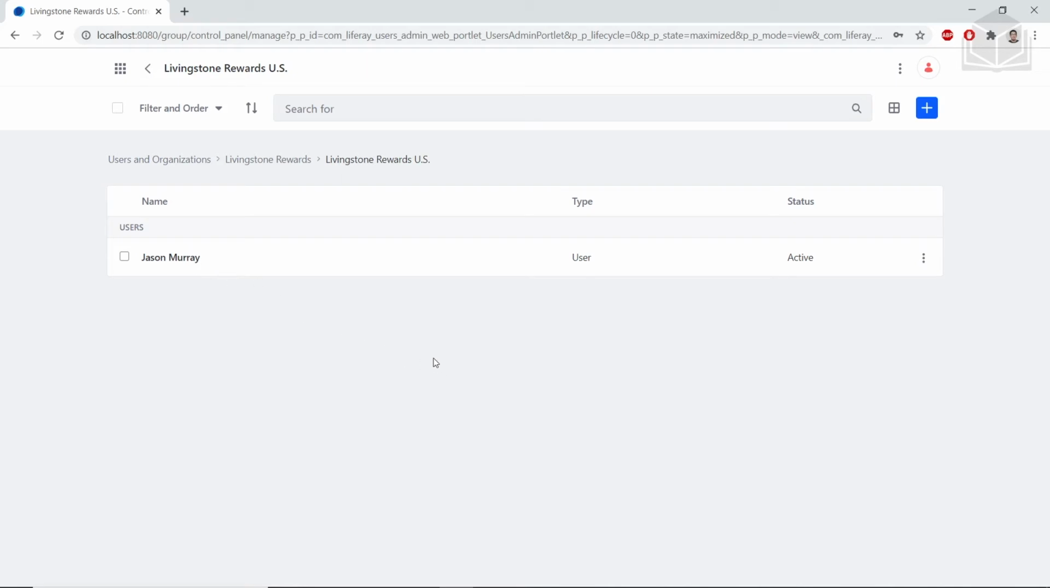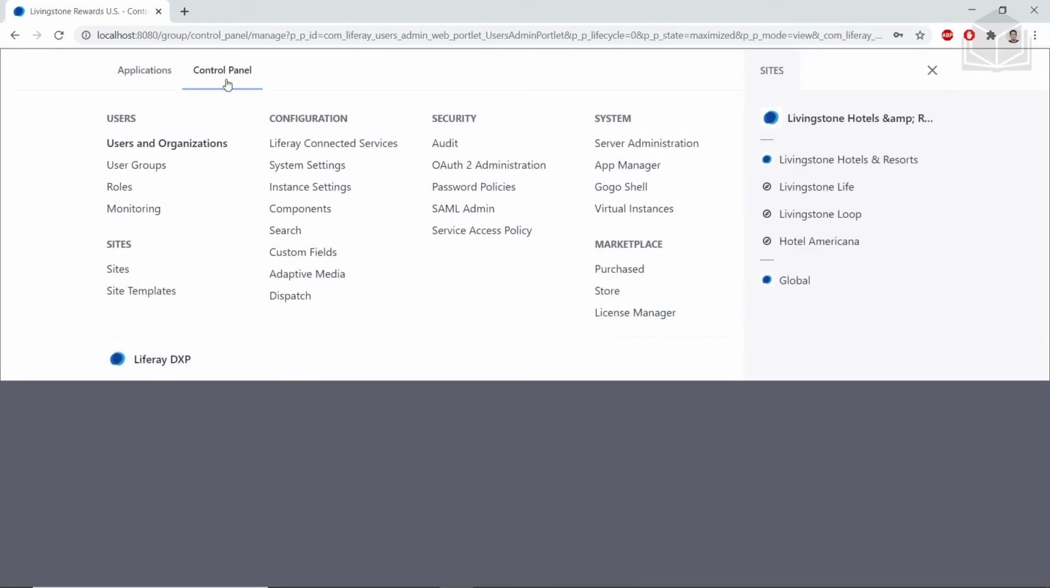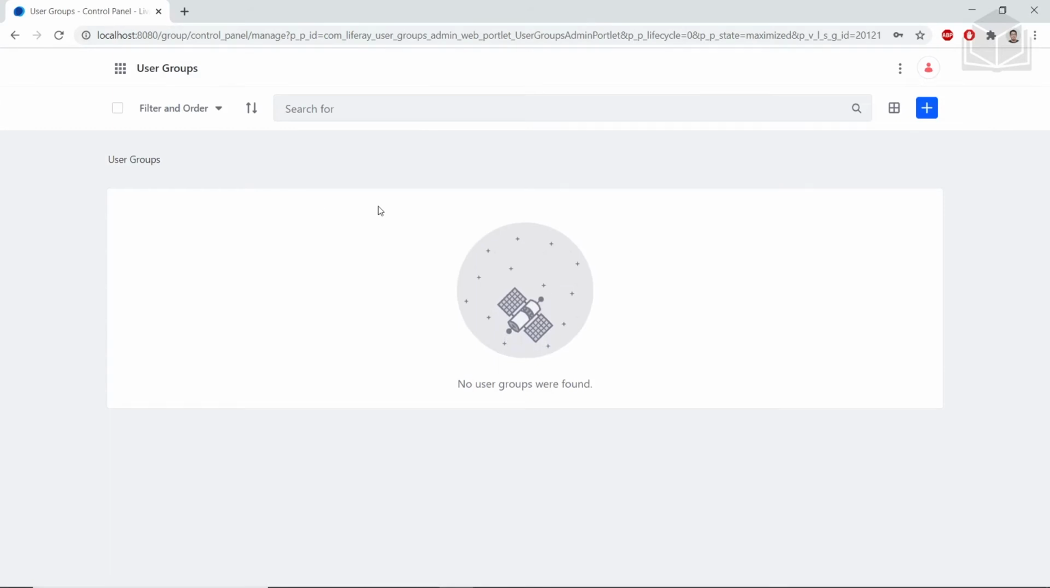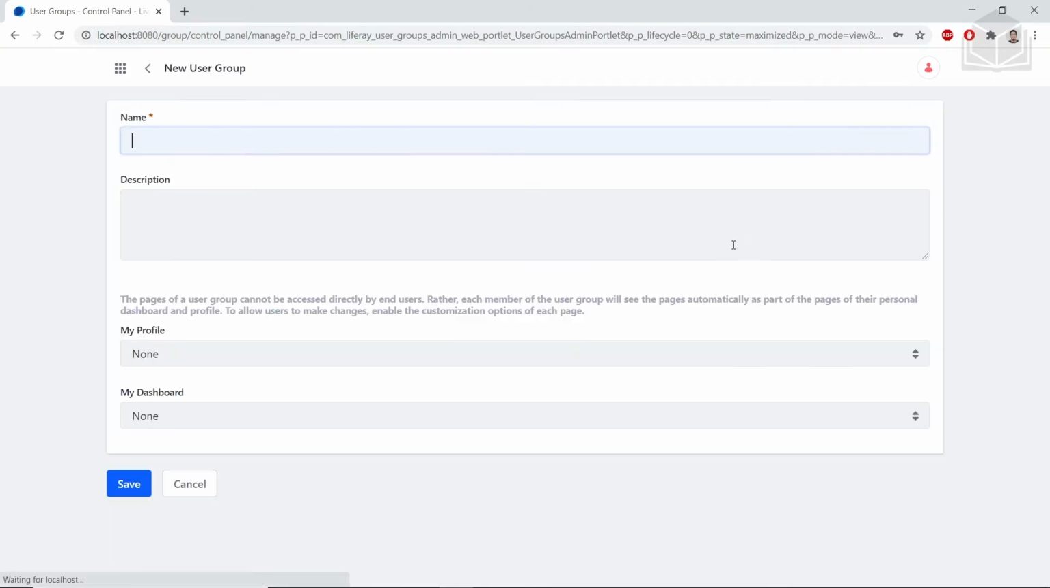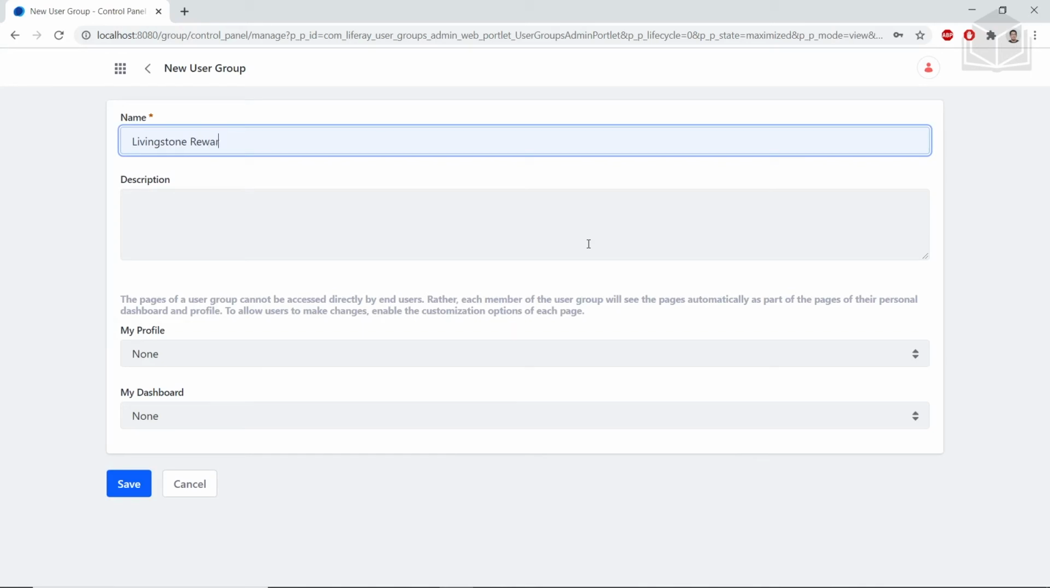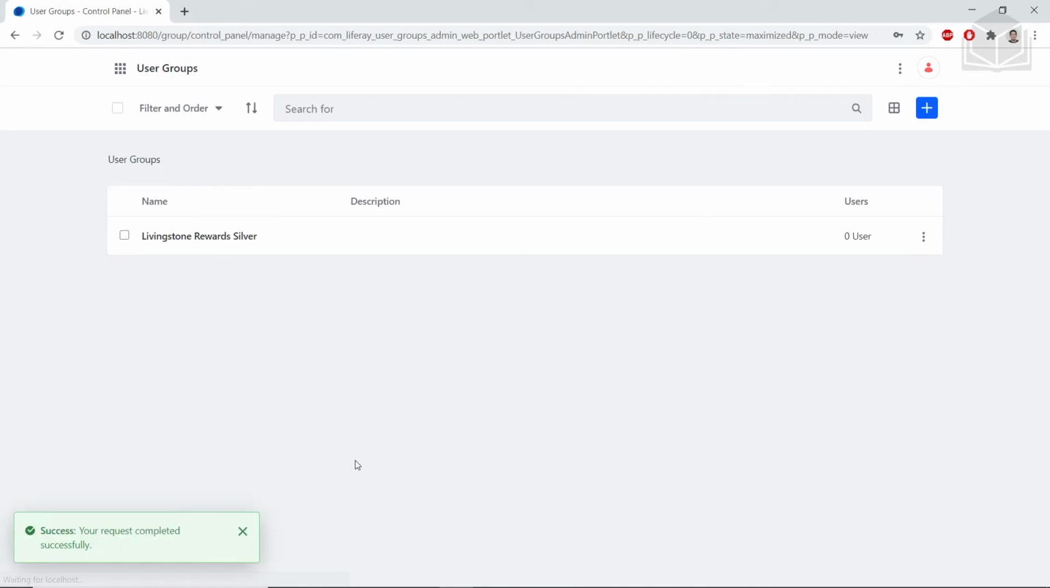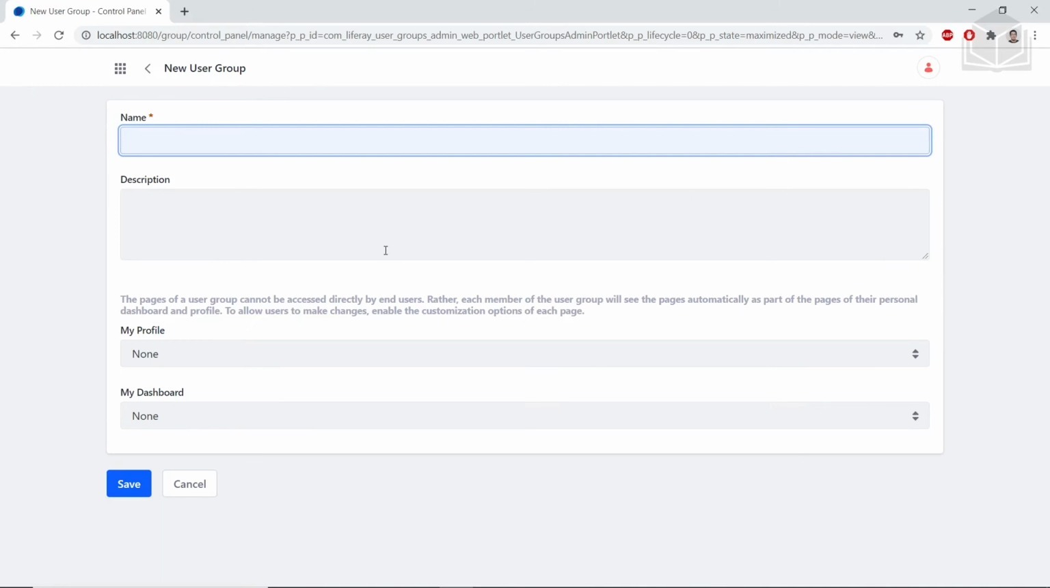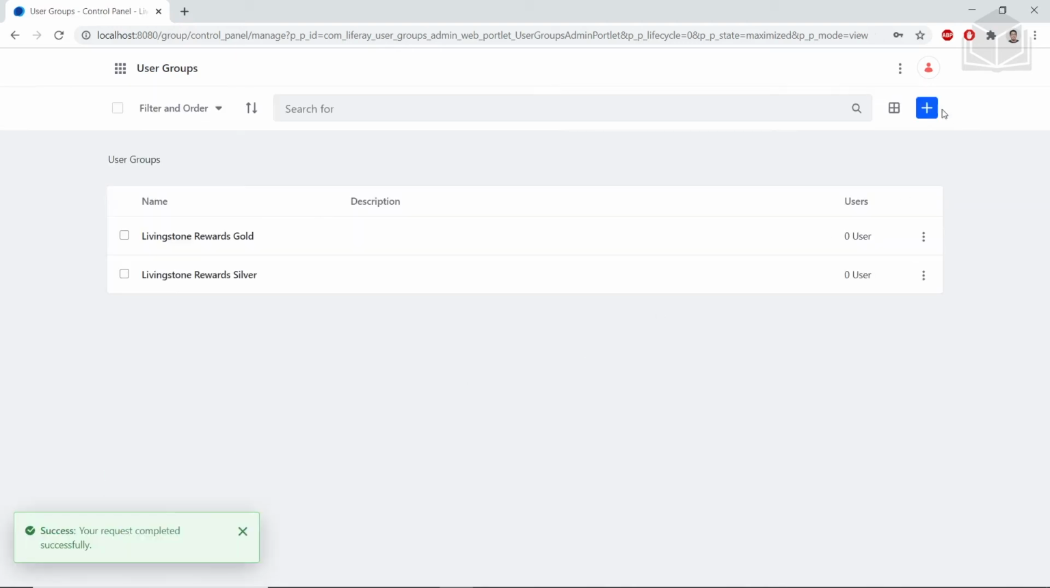Now we'll create the Livingston Rewards Silver user group. So we'll go out to the control panel, then user, and then this time we'll click user groups. And then we'll click the add icon to add a user group. For the name, we'll type in Livingston Rewards Silver. And then we'll click save at the bottom. We'll also create a user group for gold, then platinum. Click save. And then one for platinum.